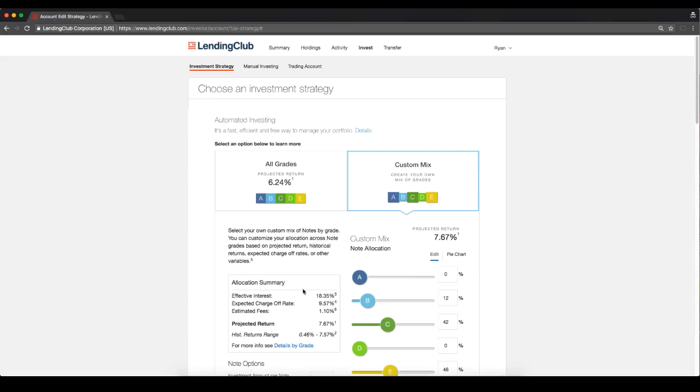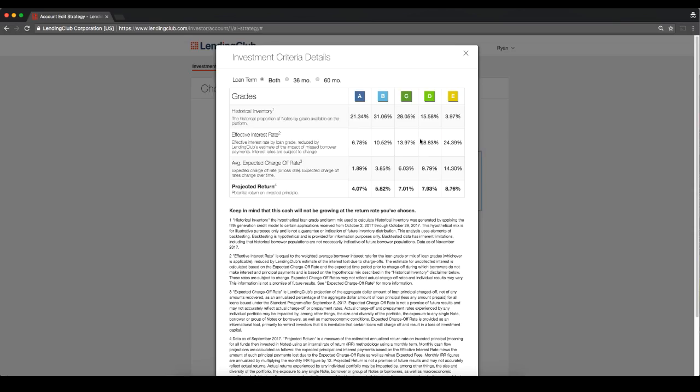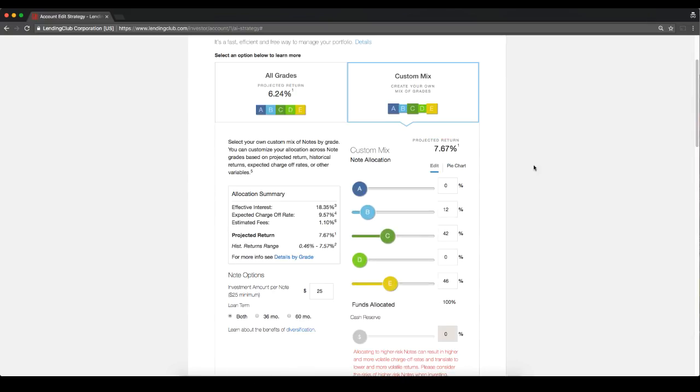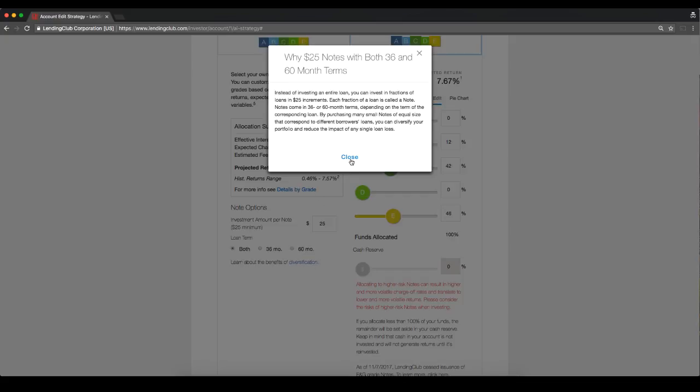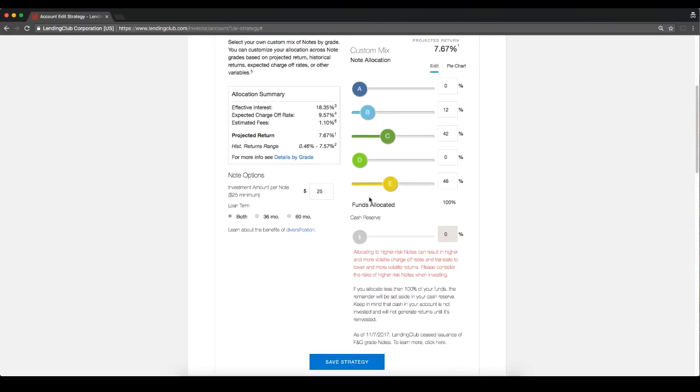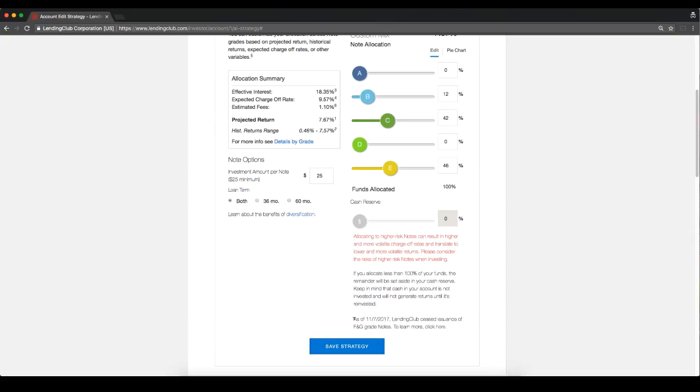And then clicking on this details by grade gives you a breakdown of each of the loan grades, the inventory of the loans, the effective interest rate, and the expected charge-off rate. So you can get a breakdown by the actual loan grade. They also provide information here about diversification. It's really important to make sure that you're allocating at the very least across 200 loans. LendingClub also notes at the bottom that as of November 7th, 2017, issuance of F and G grade loan notes are no longer available on the platform.